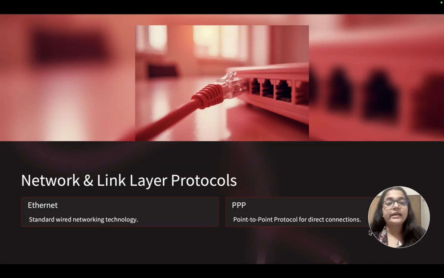Network and link layer protocols. IP is the fundamental protocol of the internet layer, responsible for addressing and routing. At the network access layer, Ethernet is the dominant protocol for wired networks, defining how data is formatted and transmitted over cables. For wireless, the IEEE 802.11 family of standards, which we commonly call Wi-Fi, defines the rules of wireless communication.